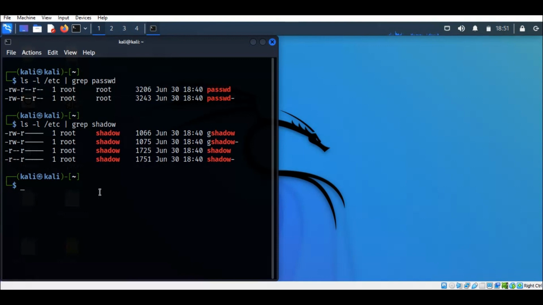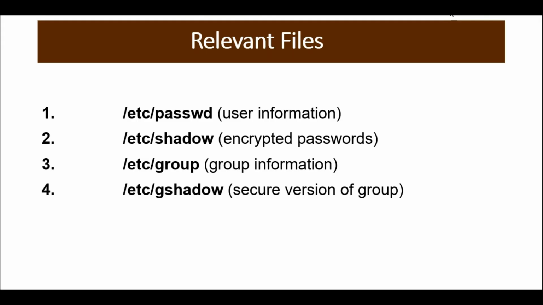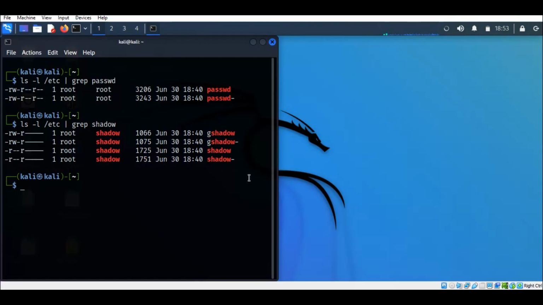Now if you go to the shadow file, only the root or a user in the shadow group can read the shadow file, but no one can write to it. Similarly, information related to the group is stored in the /etc/group and /etc/gshadow files. The gshadow file is the secure version of the group file. Now let's see the permissions set for the group and the gshadow file.